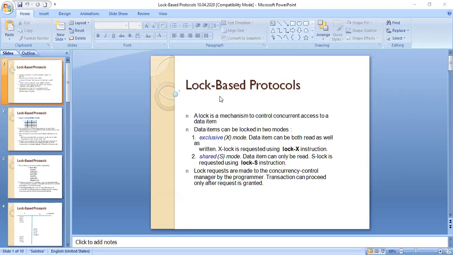As such, when there is a lock on one data item, the other transaction cannot work on that particular data item. Only after that particular lock is released, only then the other transaction can start its execution on that particular data item, because both the transactions are working on the same data item. So this lock is a particular mechanism that is used to control concurrent access to the same data item.